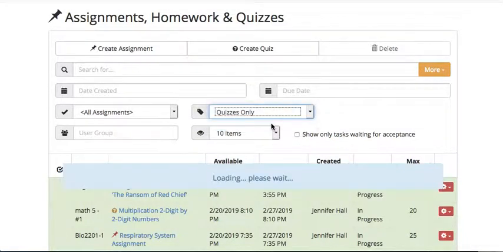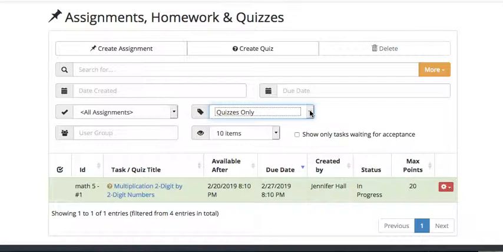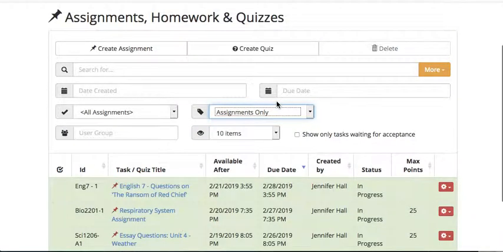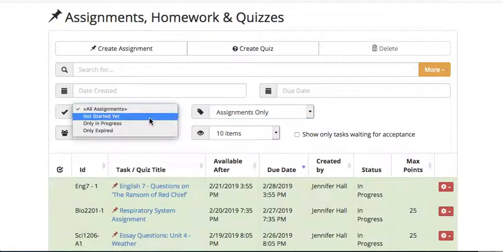For example, you could choose to view only quizzes, or you could choose to view just the assignments. You also have the option of viewing the assignments that have not started yet by students. You can view the ones that are already in progress, which means the students are currently working on them. And you could also view the assignments that have expired, which means that the due date has already passed or the students have completed the work.